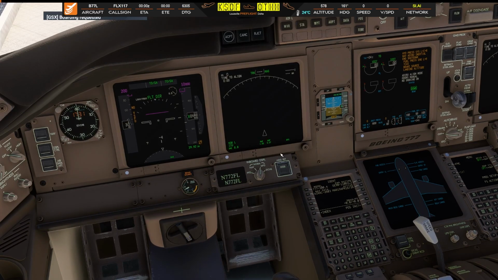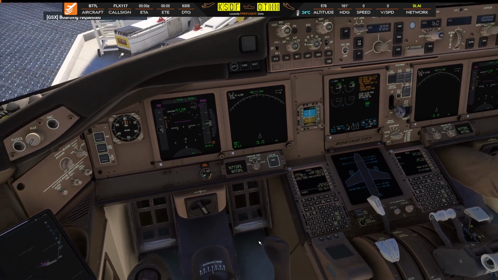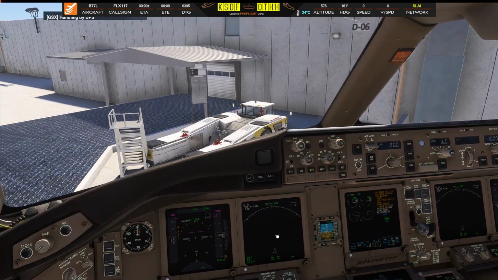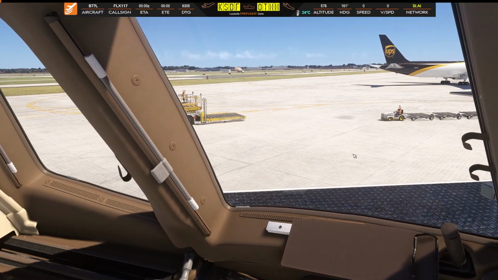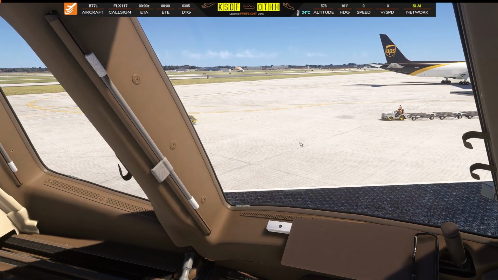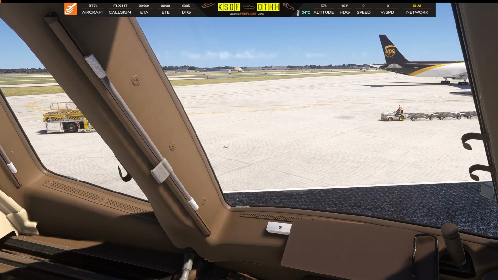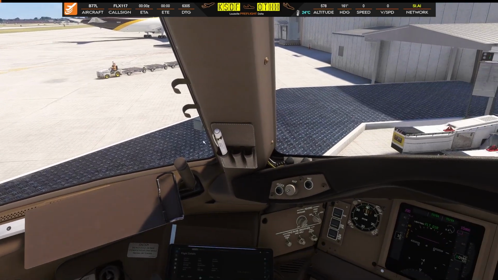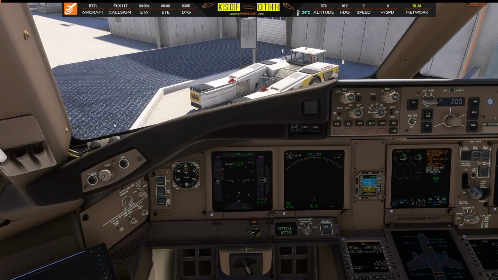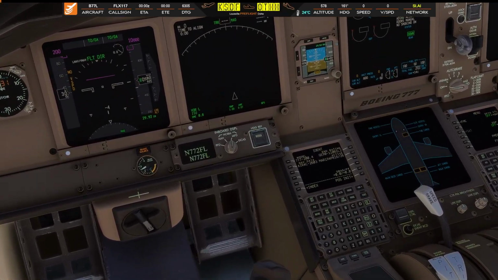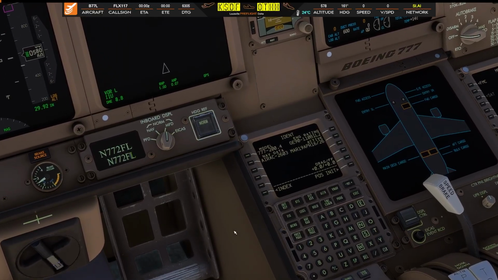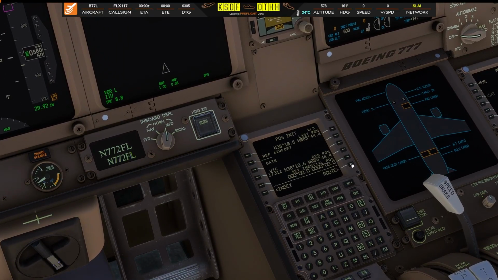So let's go ahead and request boarding. Curious to see how this is going to work with the conveyor system and stuff in the 777. If they're going to levitate back there or what they're going to do. So we will find out.